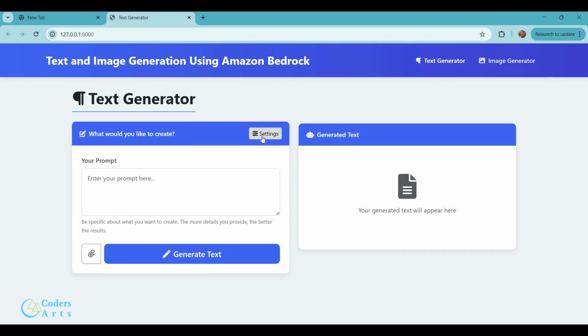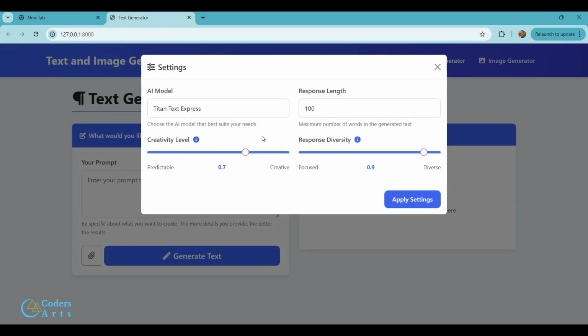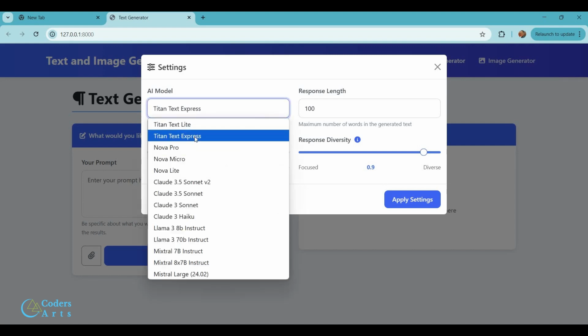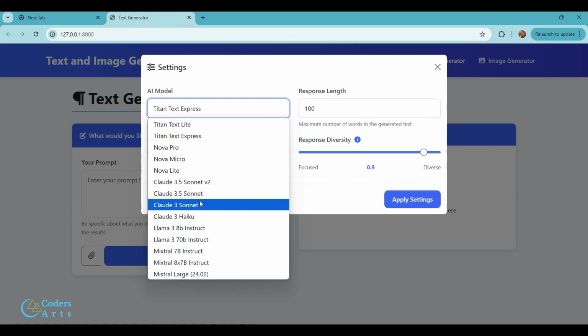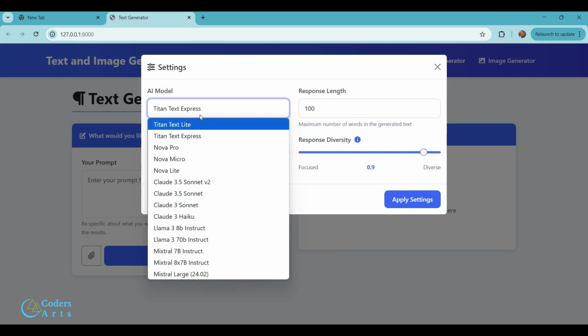Here we have the settings button. If I click on it, I'll have some parameters that I can set. The first parameter is the AI model, or basically the LLM of choice. Currently it's set to Titan Text Express, but there are other versions of Titan as well, like Titan Text Lite. And then we have Nova Pro, Nova Micro, Claude models by Anthropic, Llama models by Meta, and then we also have Mistral. So currently we'll go ahead with Amazon's own model, which is Titan Text Express.